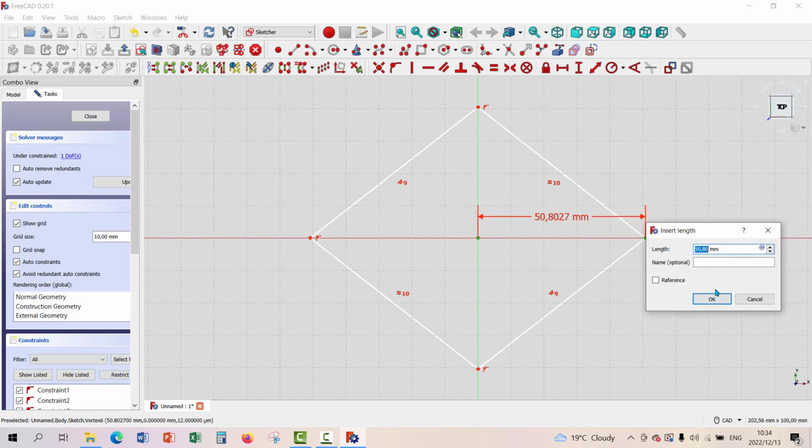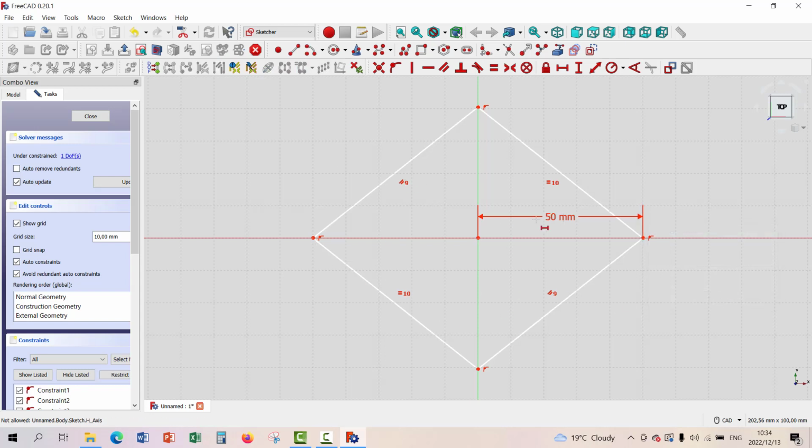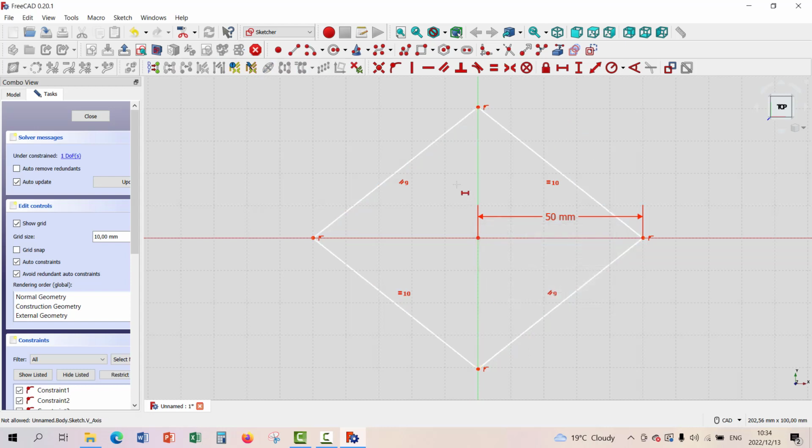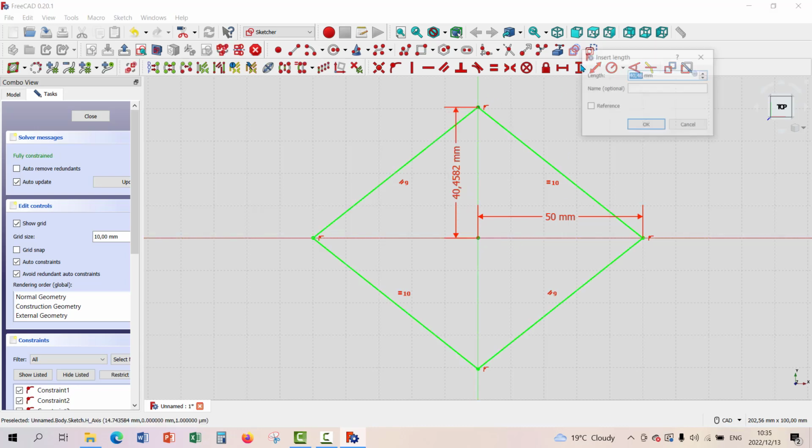We set it to 50. Good. Set it to 50, it will change the whole thing. There we go. And then we click there and to the origin point again. And for the vertical constraint, cancel. Let's just do this again. Escape. We click there, there, and there for this one, and we make it 40. There we go. Now we have a rectangle.